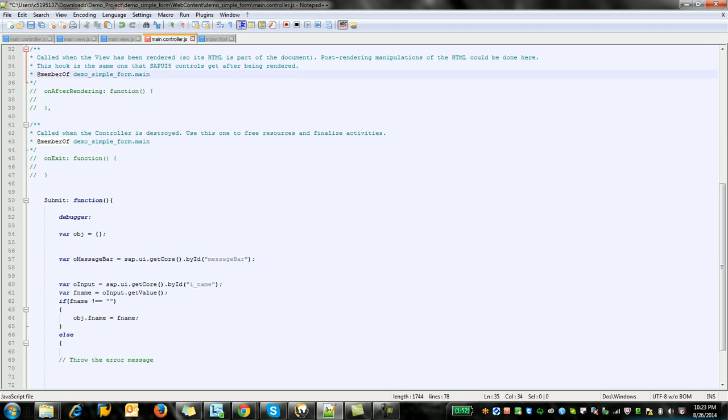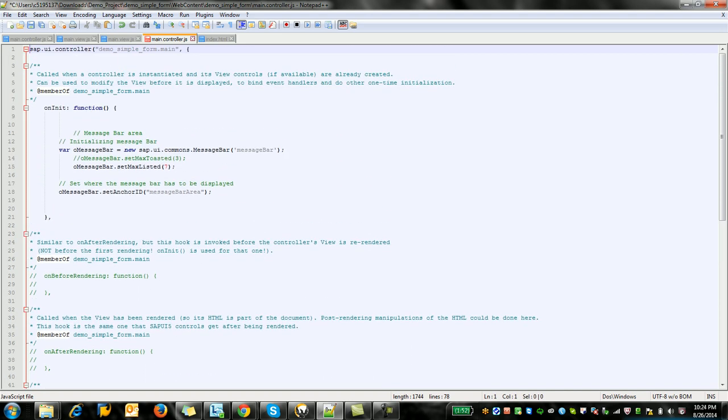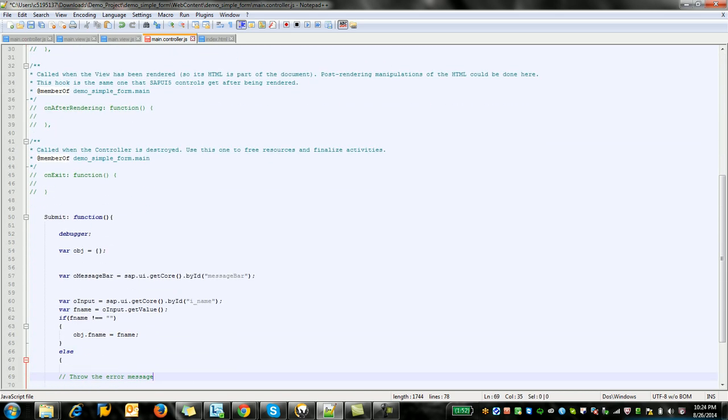We have created a message bar right in the unit method. We have created the ID message bar. Now here I am passing the ID and I am getting the reference here. Because this is declared within the method, it is local to the method.